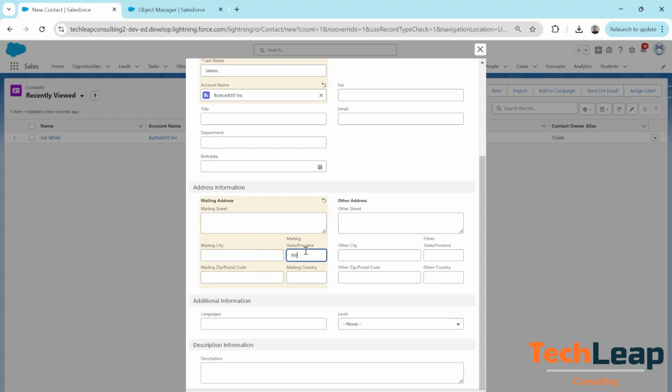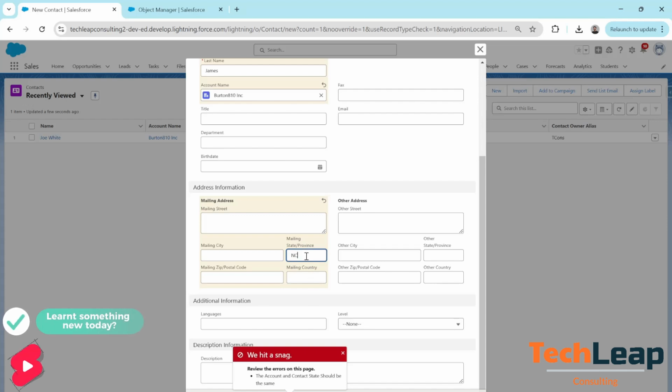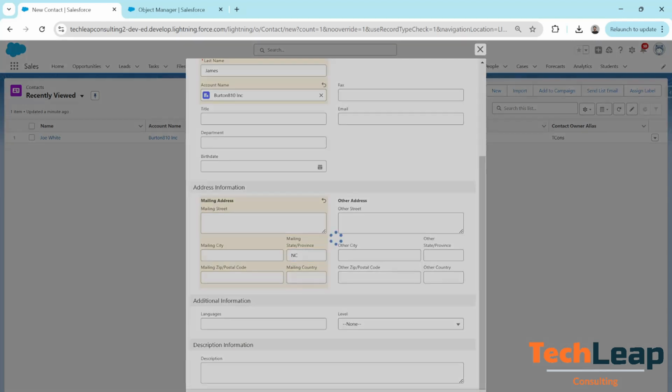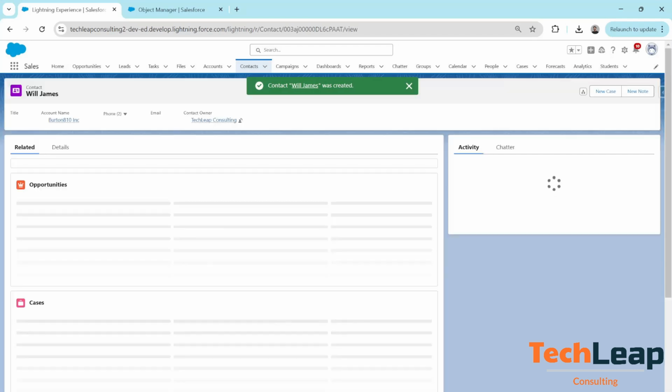So our state for the contact is NY, but state for the account is NC. If you try to hit save, Salesforce should throw an error. There it is. The account and contact state should be the same. Okay, maybe the user accidentally entered NY instead of NC. Now they're correcting their error and they're writing NC. And let's try to save now. There you go. It works.